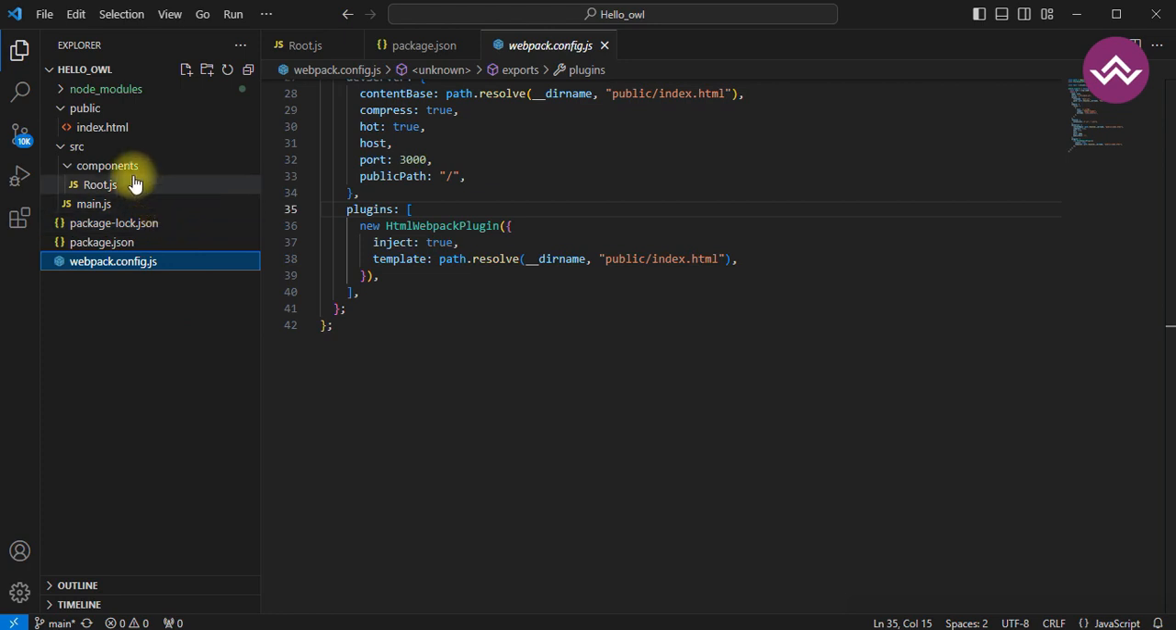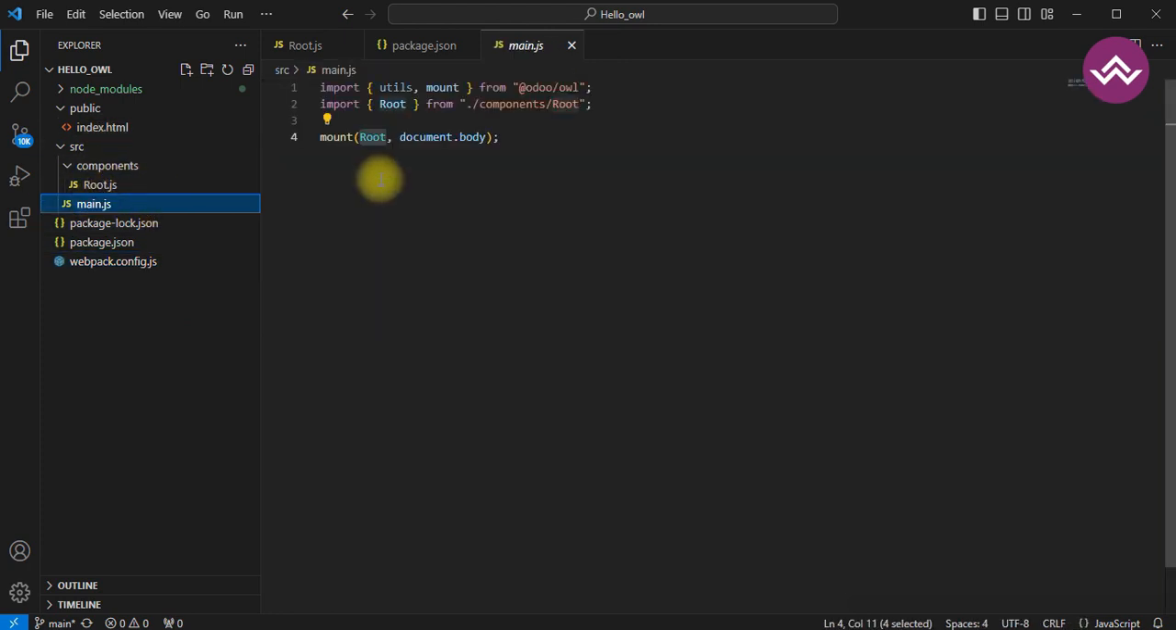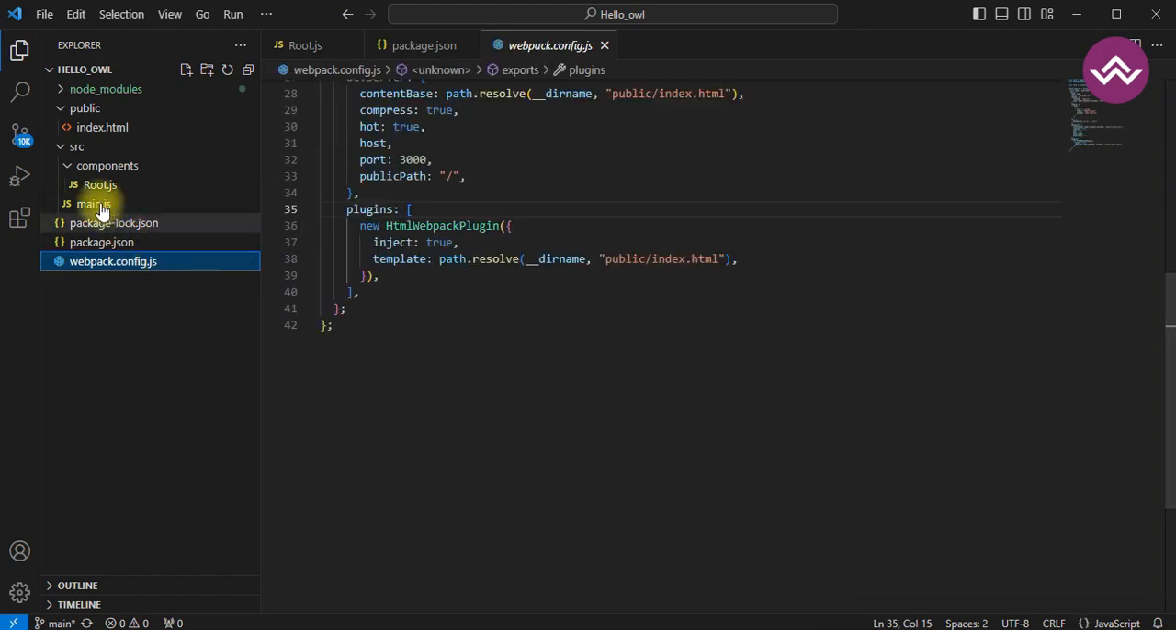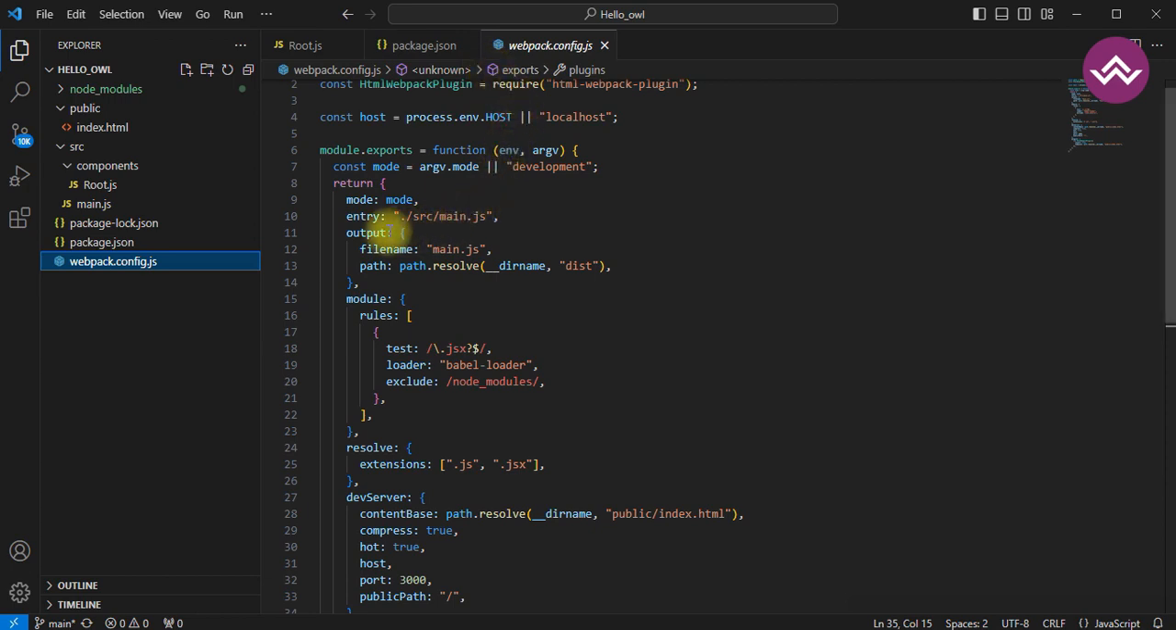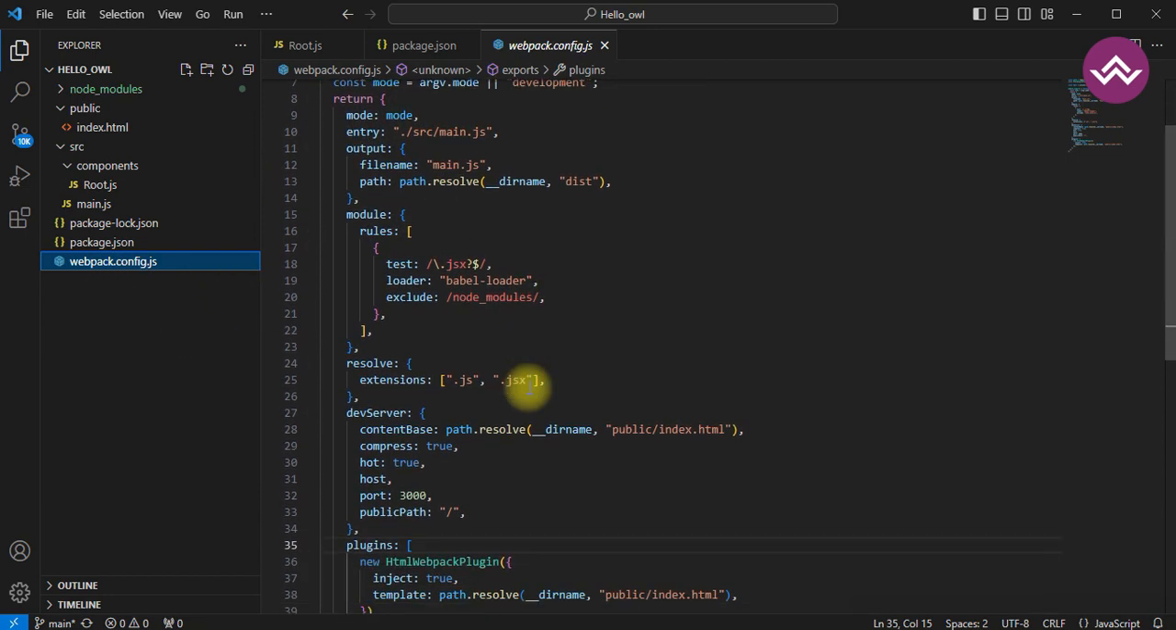So let's see, we created main.js, which is our main file, and it is defined in the webpack.config.js file. It means we are telling the server that it is our main file. We also have to define the index.html file in the content base path, and which port we have to run our application on, which we have already defined over here as port 3000. You can give any port number you want.